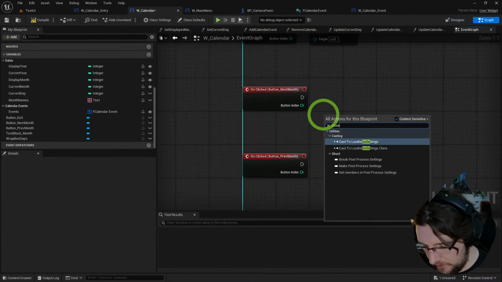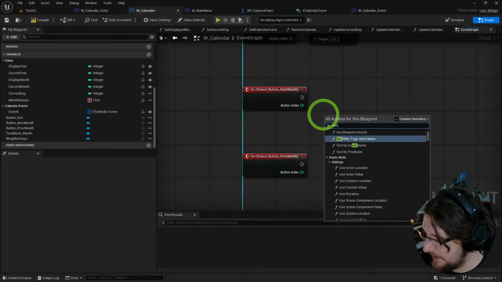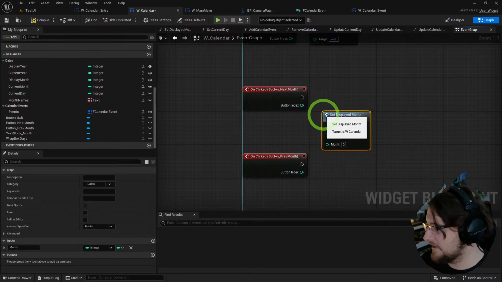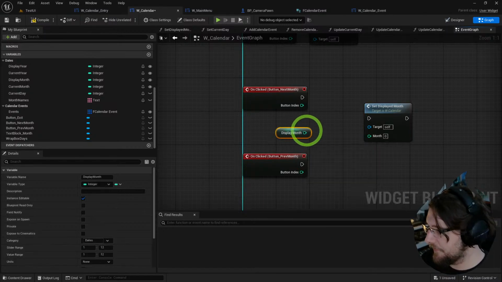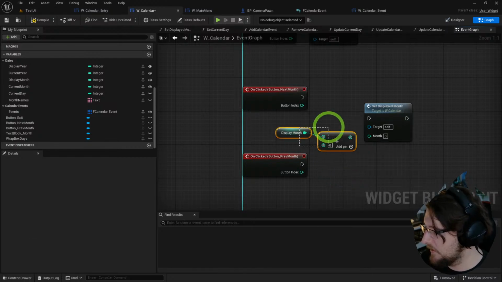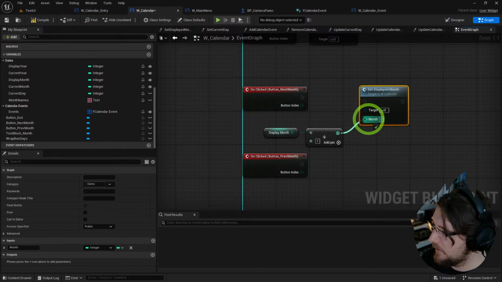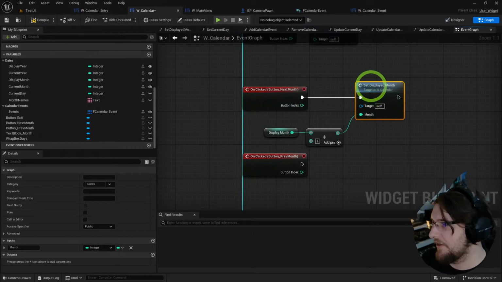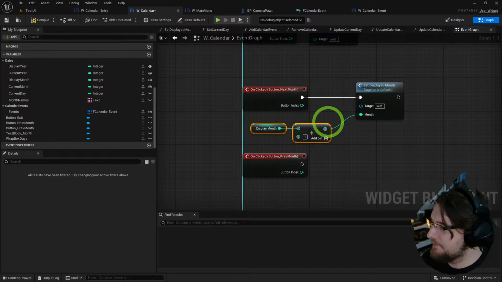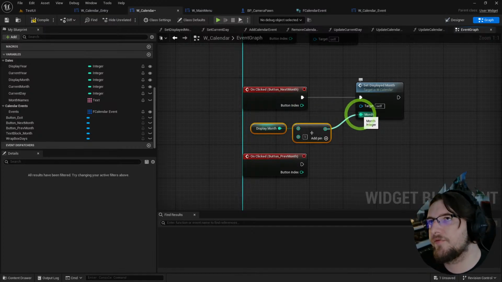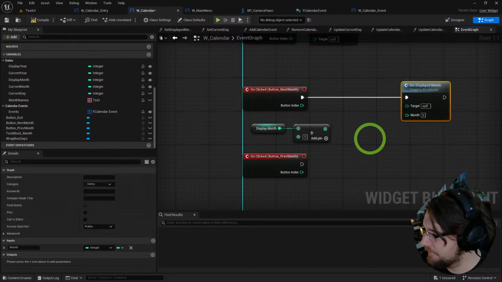Okay, so set month. God damn it, set month. Set displayed month, get displayed month, plus 1. I'll do the math inside there. That will also update the year. No, I won't. I'll do the math outside.